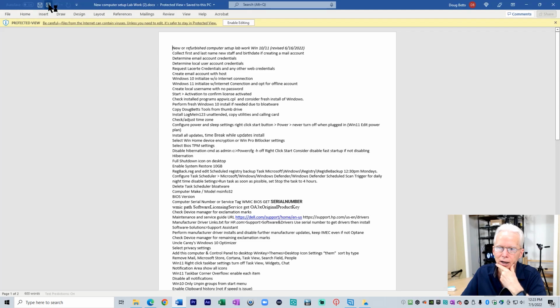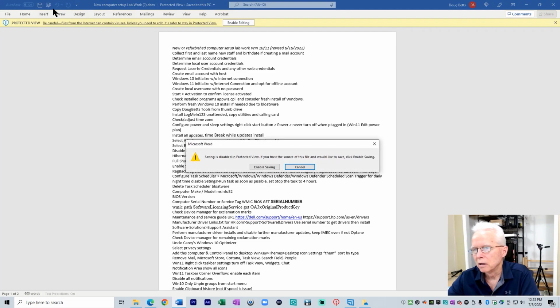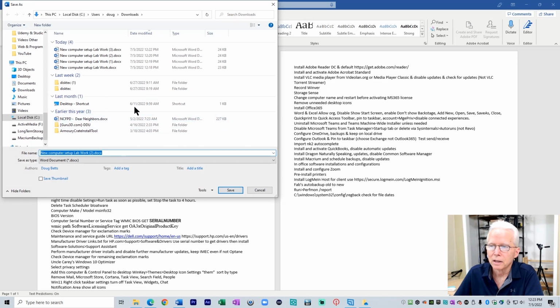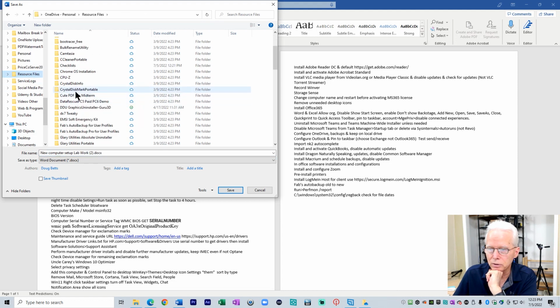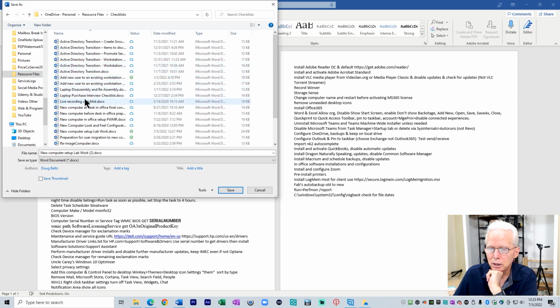So then I'm going to do a save as, and I have this save as icon. Saving is disabled in protected view. If you trust the source of this file and would like to save, enable saving. Okay, I'll do that. What I want to do here is do a fresh save of it with the name and the location that I want it to be. So go to Resource Files, Checklists, and New Computer Setup Lab Work using that name.